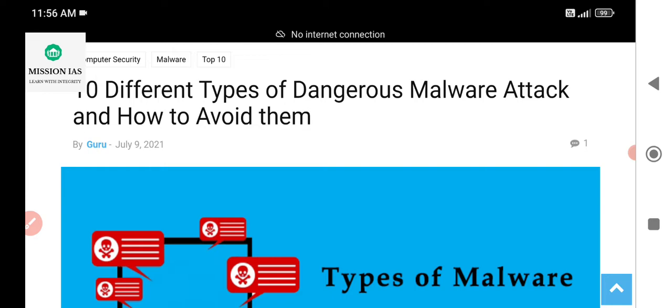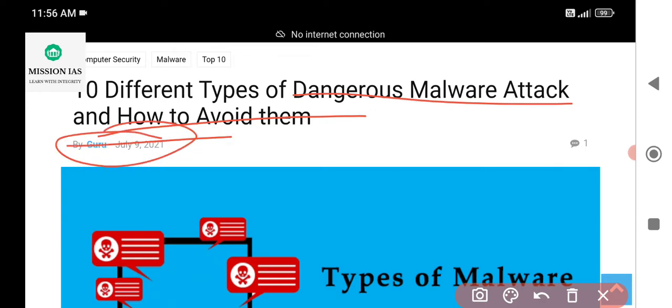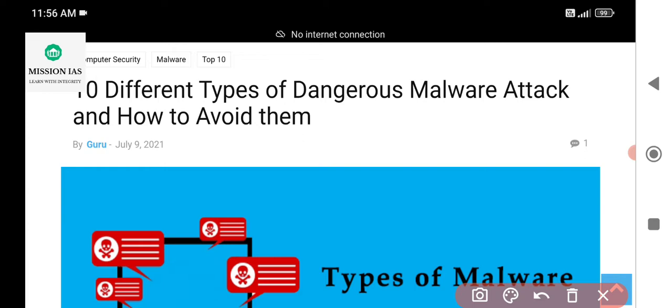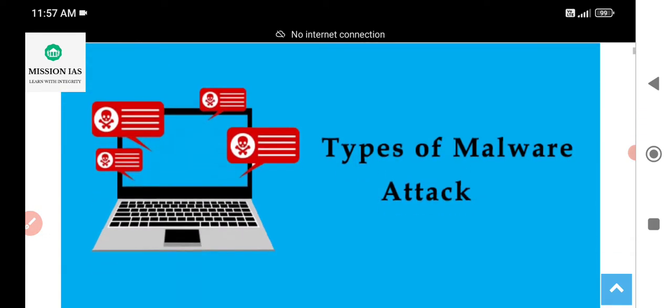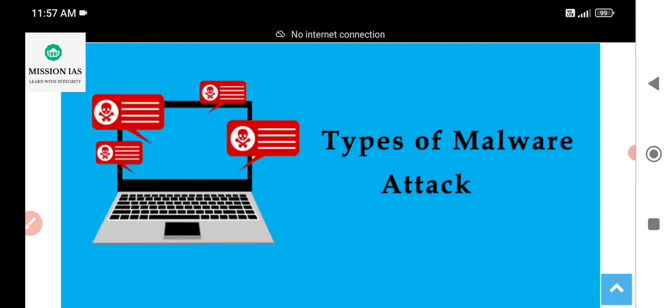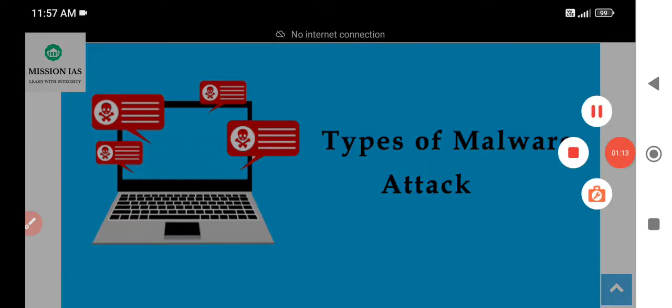I hope you will enjoy the session on the different types of dangerous malware attacks and how to avoid them. This has been fetched from the internet, so I hope you also get an understanding of what the thing is and how the implementation has been going on. We'll discuss the types of malware attacks in detail, and what malware is and how we can prevent malware from dangerous sites, while installing, uploading or downloading.